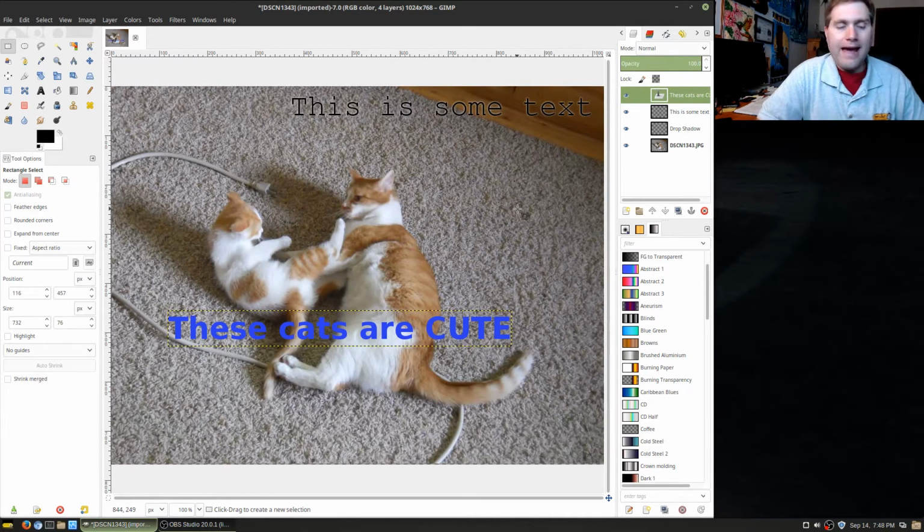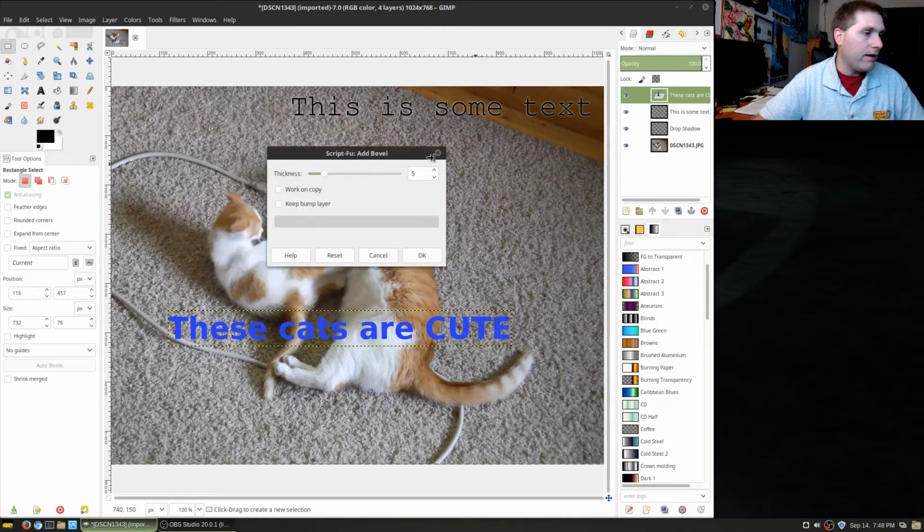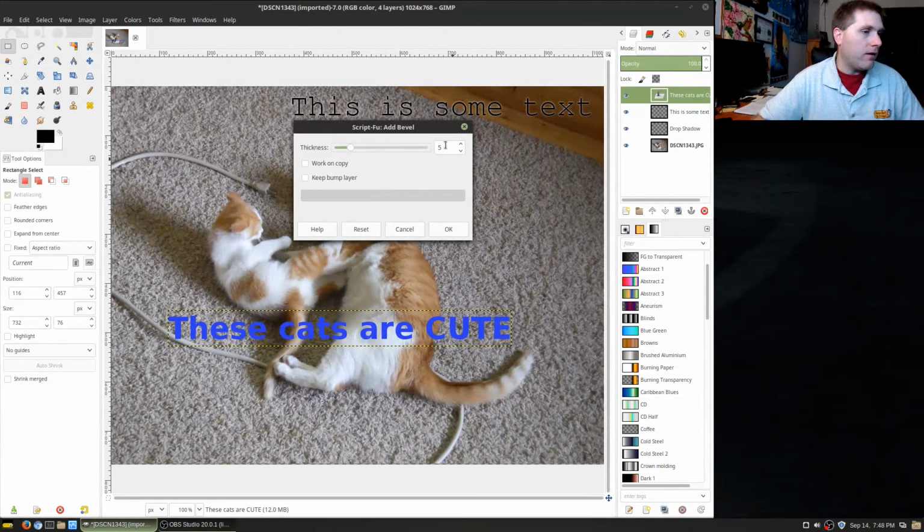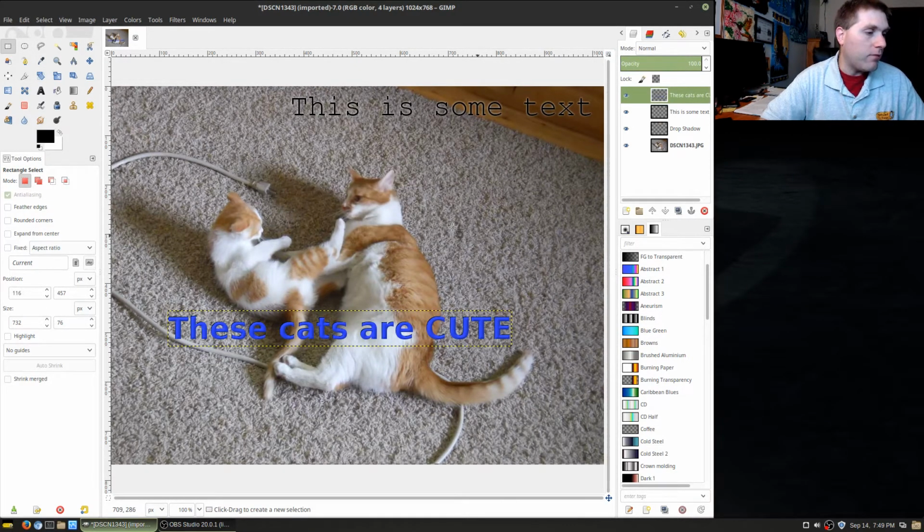Okay, so we're going to go ahead and add a bevel to this. Come down to Decor, hit the bevel, and then here you want to determine what your thickness is. You can work on a copy, which will add everything to a copy, and we also have different layers we can do. So we're going to go ahead and just adjust your thickness accordingly. With these, sometimes you just kind of have to make some guesses, start with one, and then make some adjustments from there.